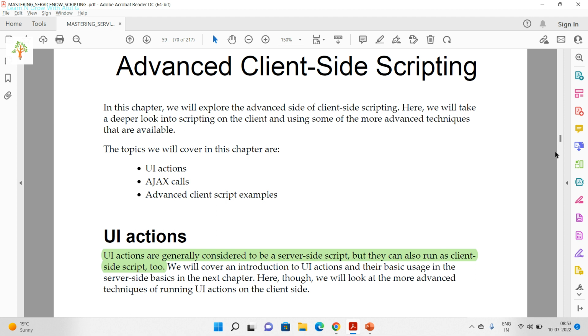Today we are going to discuss mainly these 3 topics: UI action, Ajax call, and some examples. I will try to share my best knowledge on these topics. Just a disclaimer: I am not a hardcore developer, so maybe I'm not able to write complete code, but we can discuss the parameters and the syntax so that you can answer these things in your interview.